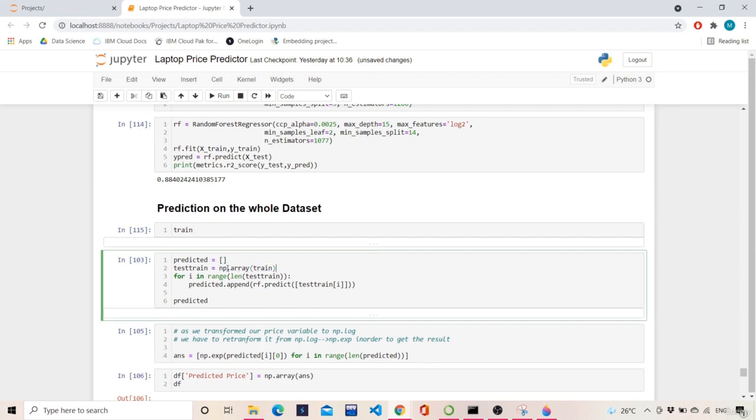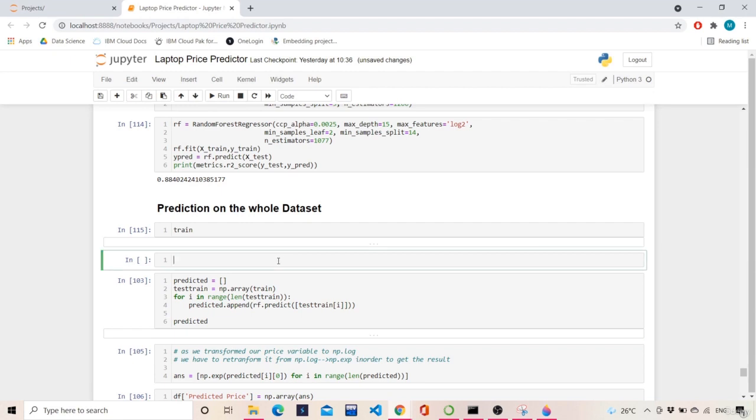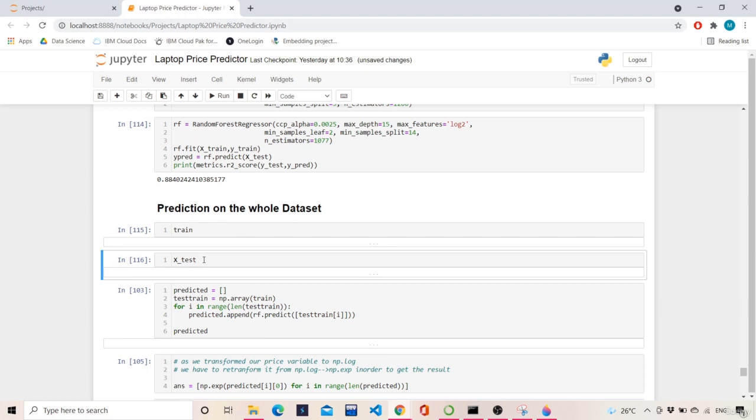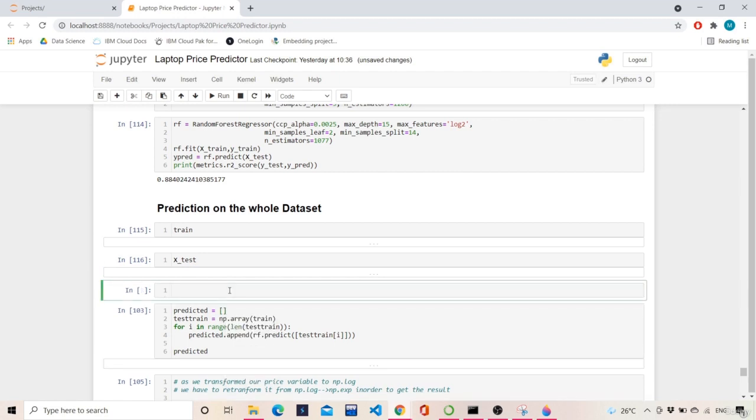So test_train equals np.array(train), and then for i in range(len(test_train)). If you just try to observe the xtest dataset, how the xtest numpy array looks like: xtest is basically this thing only, a pandas data frame. If you convert it, it becomes a numpy array, and it will look something like this. This is the outer list, this is the inner list, and inside the inner list you will be having values.